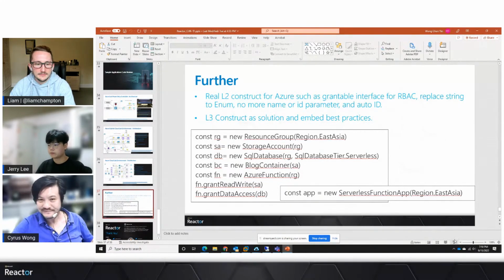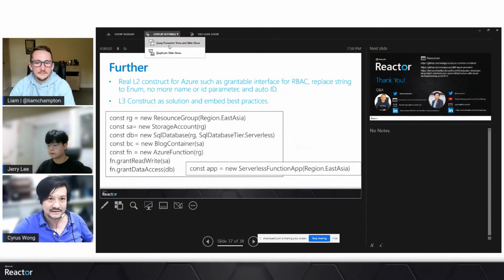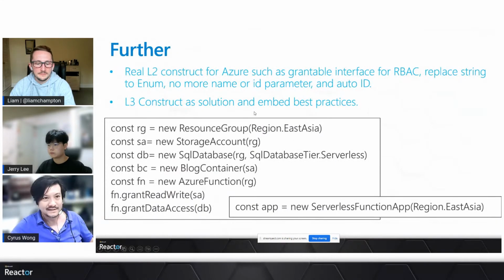Okay, the timing is a bit over, and still no demo. But in the future, this is the idea. If there are developers or resources from the community, it would be great to have a layer 2 construct with the interface. For example, we want the RBAC string, no more strings. I hate strings. With strings, you will always have typos, capital or lowercase characters, and then you will not be able to run it. We all want enumerators in TypeScript, enumerators in C#, and no more ID management.